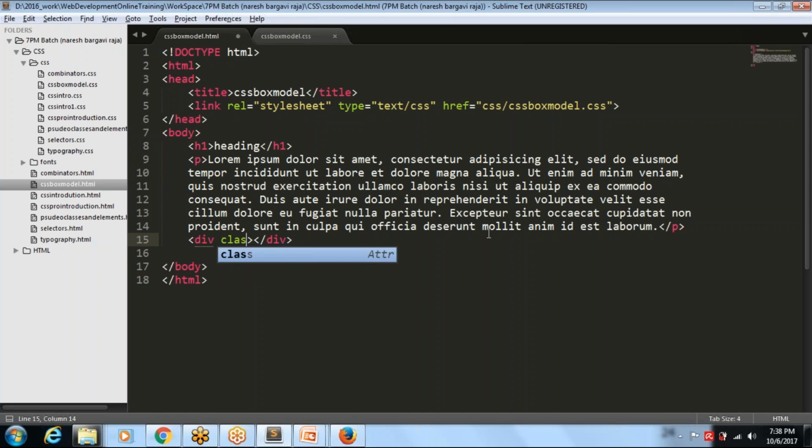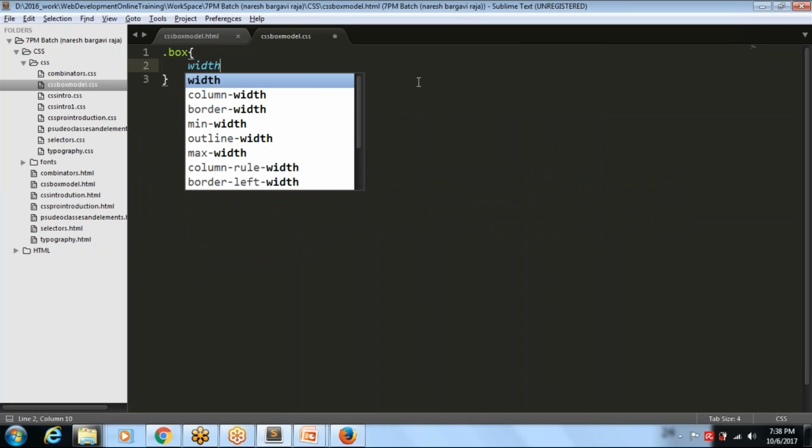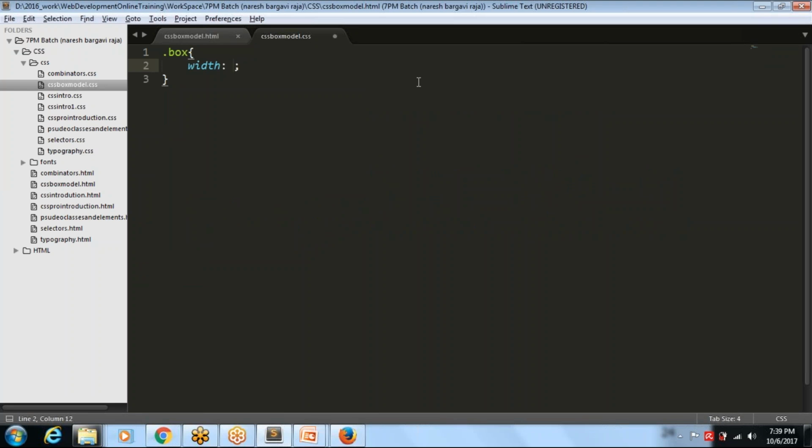After this, I just want to place class equal to box. I just added a class attribute called box. Now come to this particular CSS model. Use the class name as a selector, dot box. It's a block level element, so you can define width and height for block level elements. It's possible. So I'm placing a width of 100 pixels and a height of again 100 pixels.